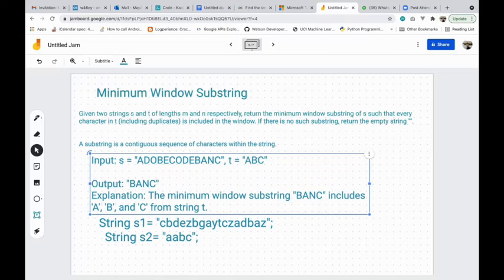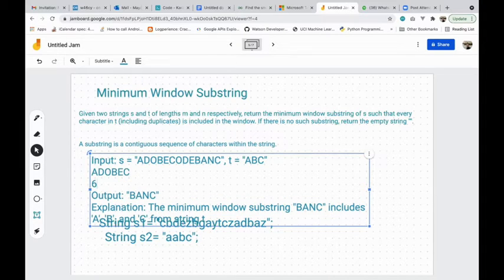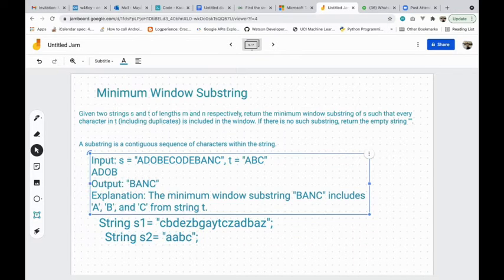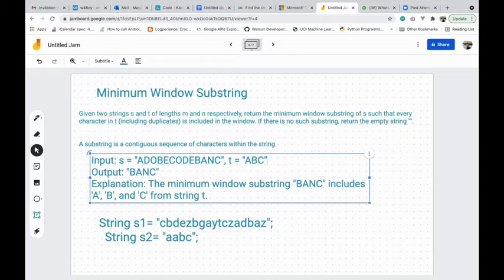If I start with this, one of the strings is A, D, O, B, E, C, which has all the characters: it has C, it has B, it has A, but the length of this is 6. There are other strings also, like BECODVEA, which is another string having all the characters. Likewise, there will be other strings also. We have to find the shortest out of all these. That's the intent of this question. Thanks. Got it now.